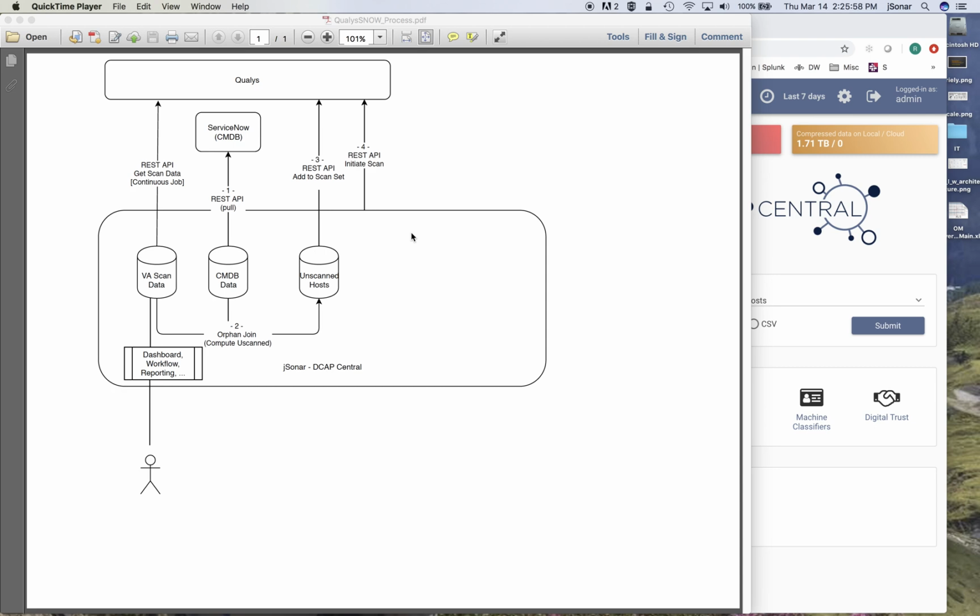But the ServiceNow system is the CMDB where new servers are onboarded. And so in order to automate the entire process, the first thing that happens is jSonar calls a REST API to ServiceNow to get any new hosts that are onboarded. Then an unscanned hosts collection is populated by looking at previous VA scan data that was pulled from Qualys and seeing if there are any new hosts in ServiceNow.